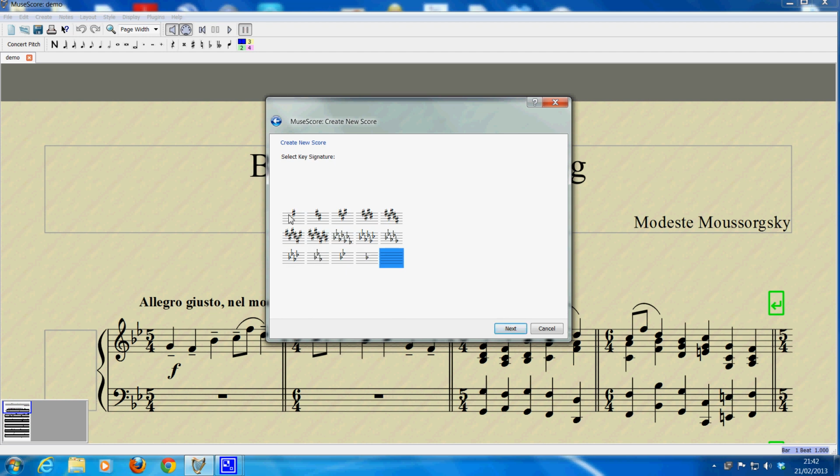Now, the next window here is key signature. If you don't know what these symbols are, the ones that look like the crosshatch symbol, those are sharps. If you mouse over each one of these, it'll tell you the name of the scale. So the top left-hand one is G major or E minor. The second one from the left at the top is D major or B minor.